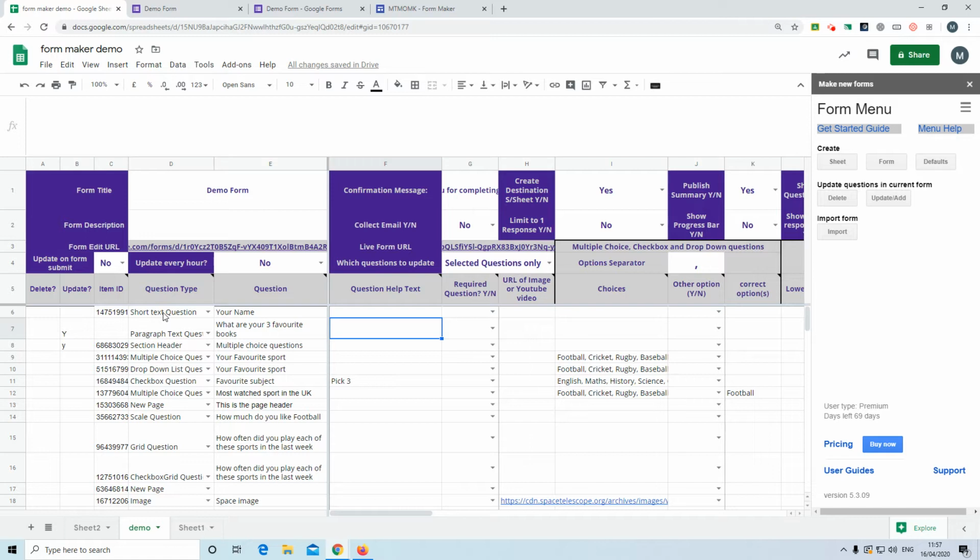What they say: short text is just a short answer. Paragraph text allows for longer text. So that's got the short answer, I'm expecting more from that.